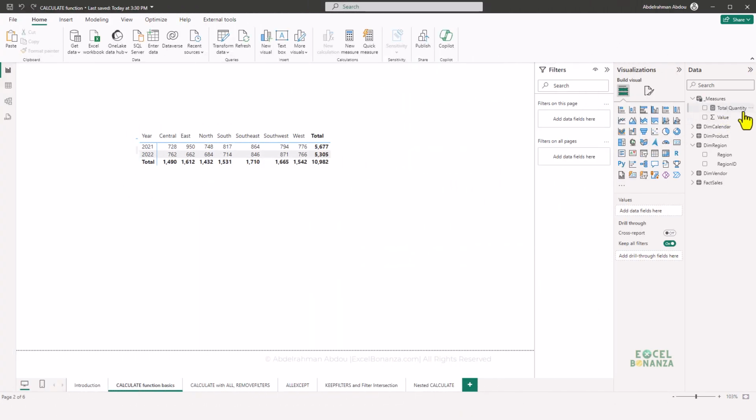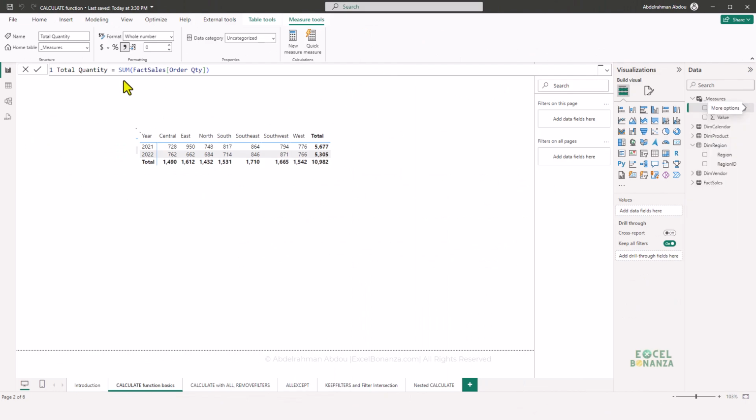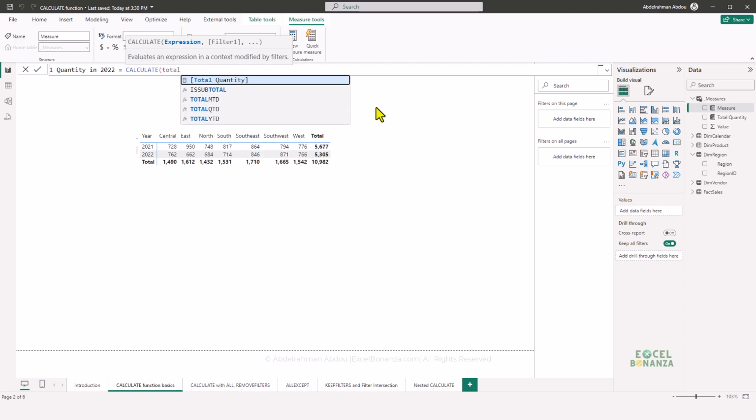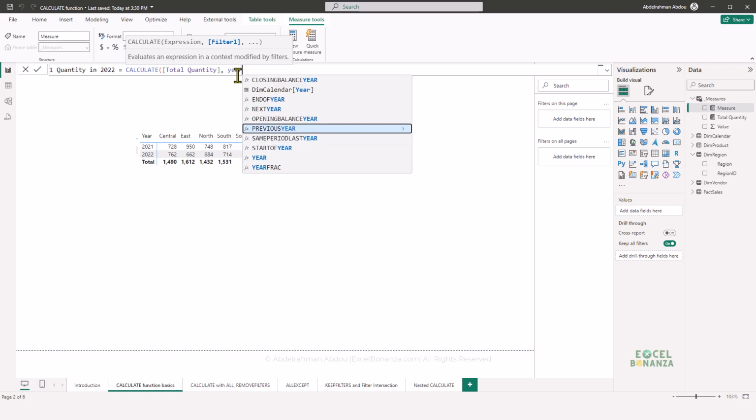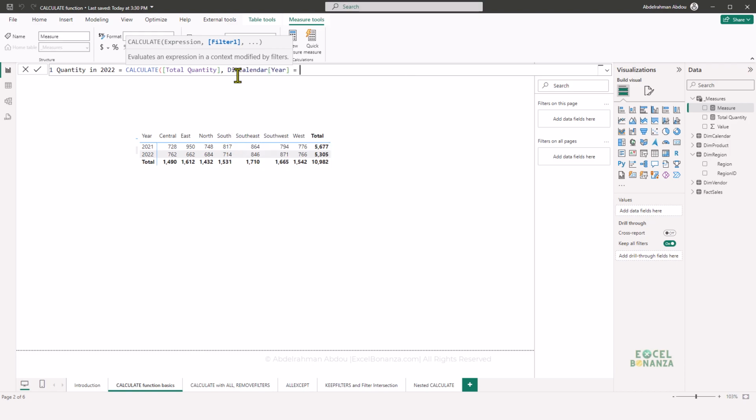All right, so now let's say that we create another measure, which is for calculating the quantity for 2022. We're going to use the calculate function here. So quantity in 2022 is going to be equal to the calculate function, and the expression is going to be our total quantity measure, which simply sums up the quantity column on the sales table. And then we can add a filter, where the filter is that the year column on the calendar table is equal to 2022. And then we'll close the brackets and press enter.